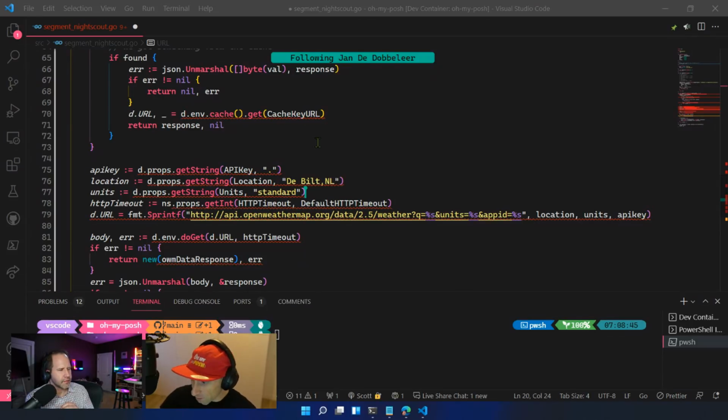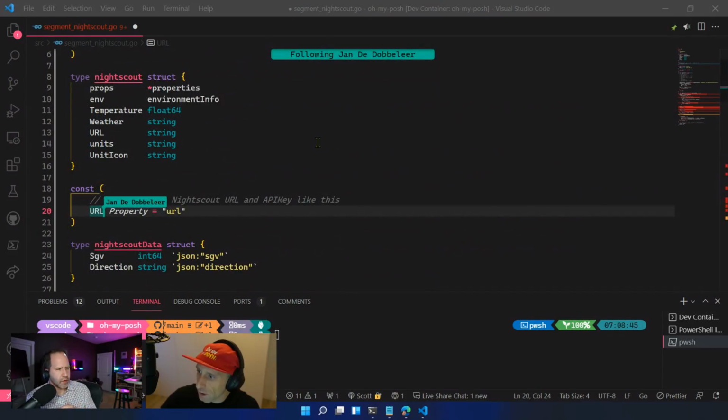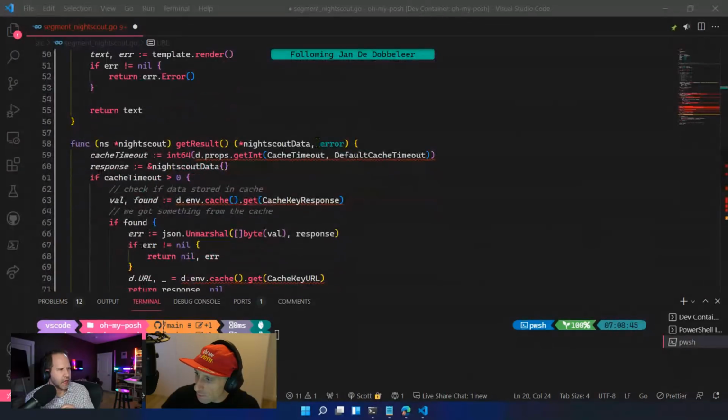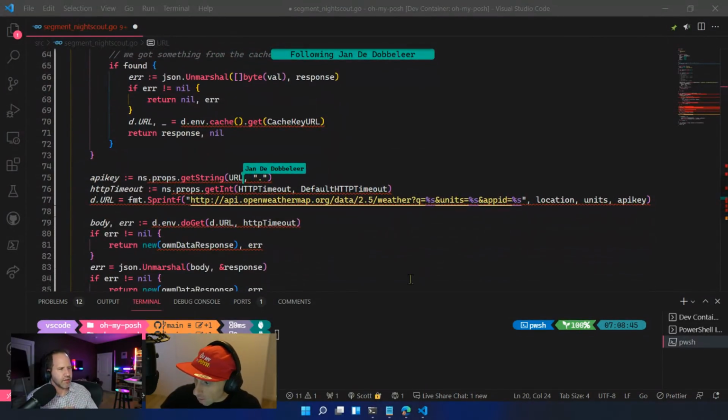Okay, so we keep the timeout because that's relevant. We will remove some of the other properties. And we can get rid of the API key because we're going to build it into the URL for simplicity's sake. So let's get that URL. Yeah, so our URL is called URL. And then that means the sprintf and all of that work that we were doing here on line 77 to create a URL, we're just going to make that simple.